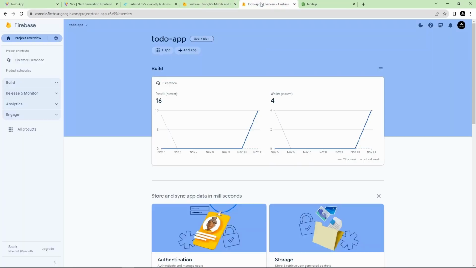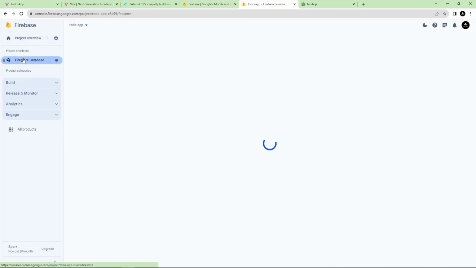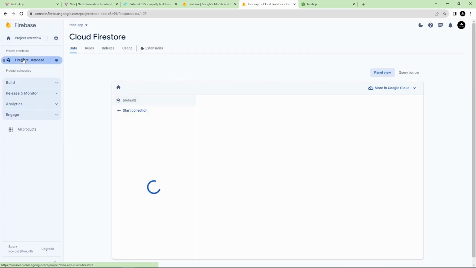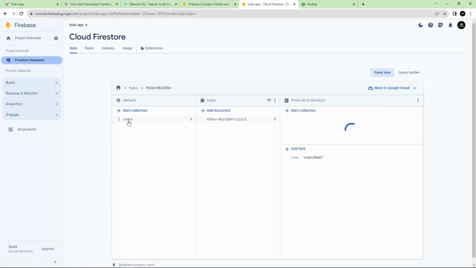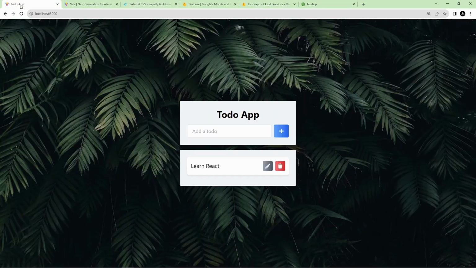Let's jump back to the Firebase and verify in the database whether it is updated. Okay, so there is a collection that is created, todos, and inside it we have a document that contains a todo property. It is like a NoSQL database where a collection contains a group of documents. So again, let us come back to the front end.